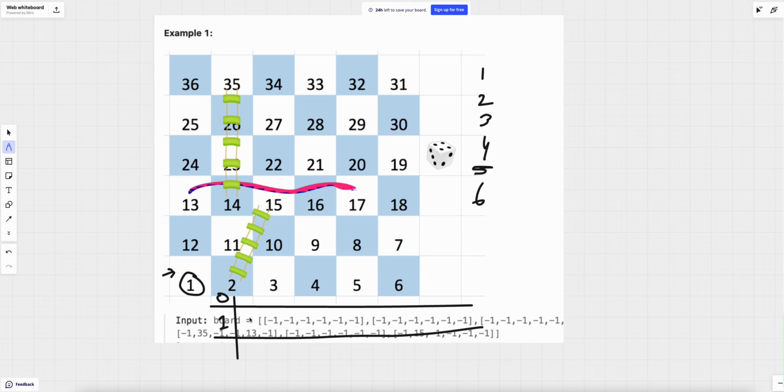We can go to 15, right? We can go to 3, we can go to 4, we can go to 5, we can go to 6, and we can go to 7, right? So this is step 1. With step 1, these many places we can go. Now we have traversed the first step and we have these many values. Now we will see 15. This is step 2.